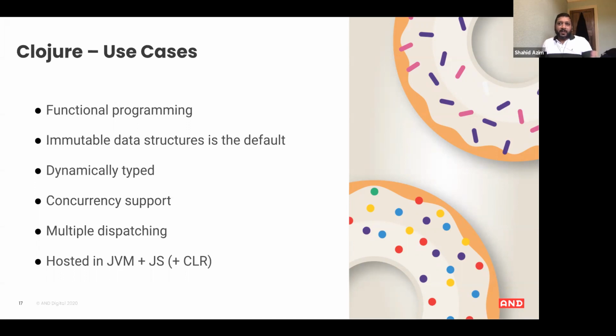If you compare it with other object-oriented languages, the state is very well defined within the classes. But as I said, it is functional, so it's a bit difficult to maintain the state. Otherwise, it will introduce a lot of problems. So they kept it immutable, and dynamically typed as well. At runtime, it basically just picks the type, whatever you are passing. Concurrency support as previously described, and then multi-dispatching as well.